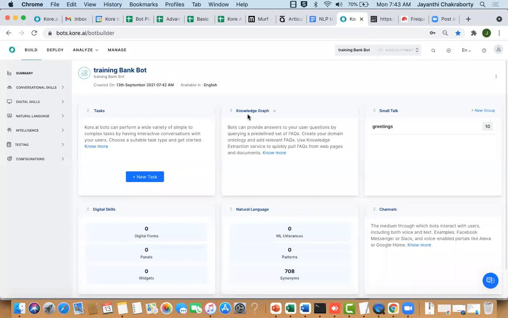Knowledge graph, on the other hand, refers to the FAQs. Okay, so simple question answer pairs. If the user asks this, the bot should respond with this. So those are known as FAQs. And the number of FAQs that you add into your bot will be displayed in the knowledge graph section.